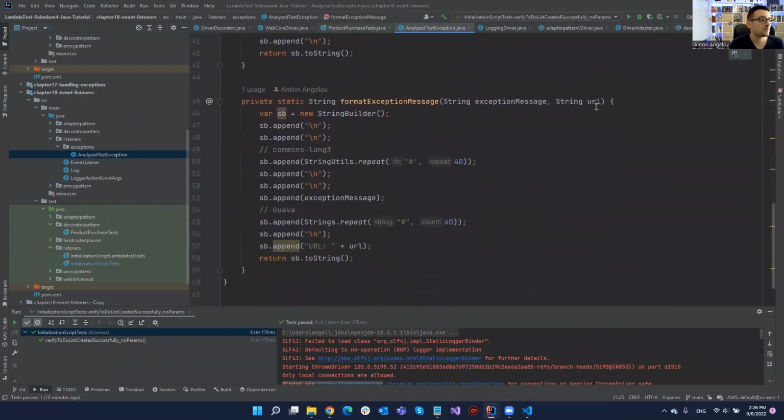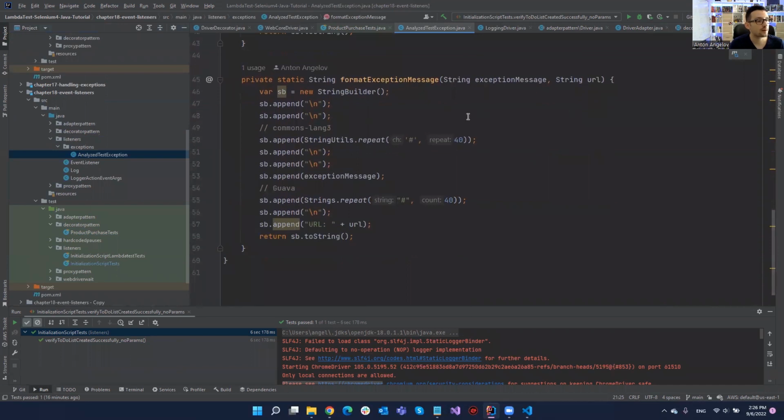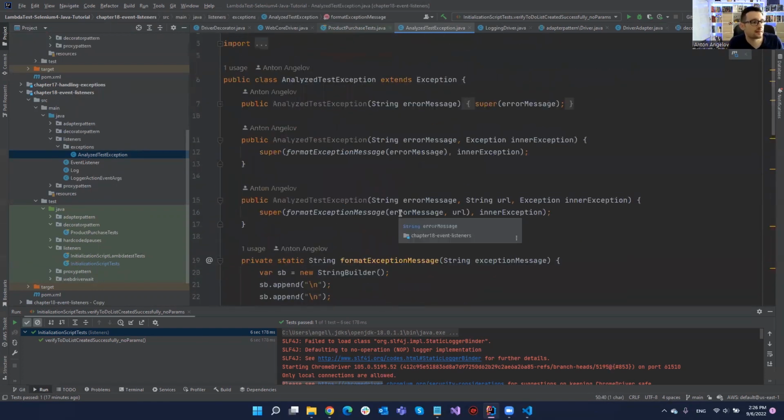And basically here we have two static methods for formatting the exception properly, adding new lines, like lines for separating the stack trace and the exception message. And even if the browser is not closed yet, we are printing where this exception occurs, on which page, right? So this is basically a prettified exception message.